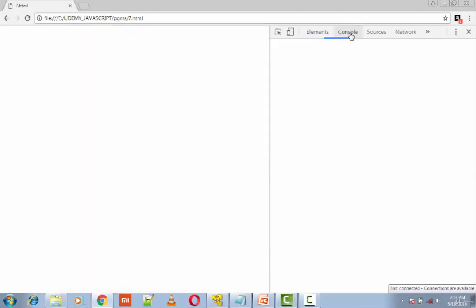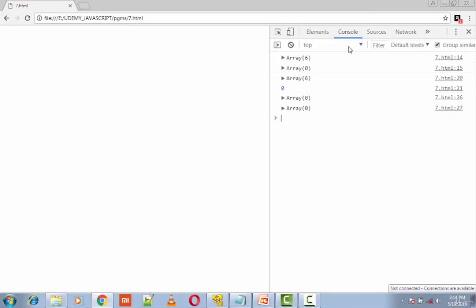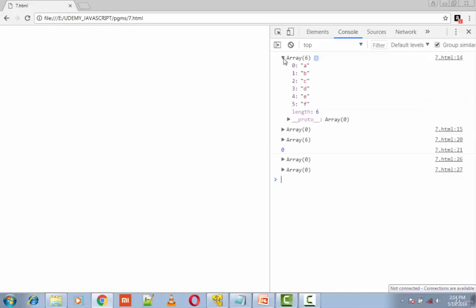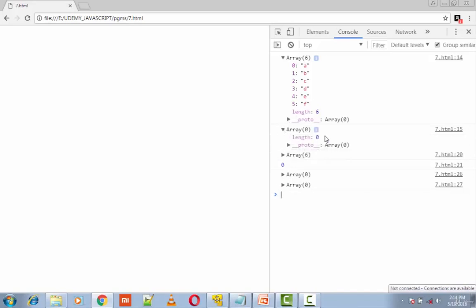I'll execute this program and go to the inspect part. Here I have my console. If you see the output here, we emptied the array A, but it is not reflected in array B. That's why we are getting the contents of array A through array B. Since array A is assigned to array B, B retains its contents, whereas we are deleting the contents of array A, and hence we are getting the length as 0.